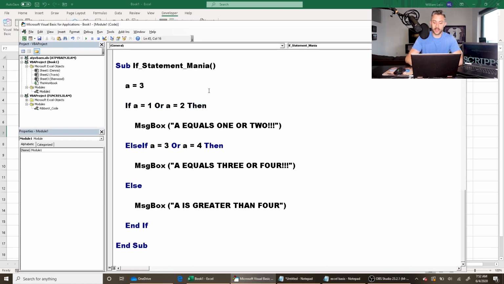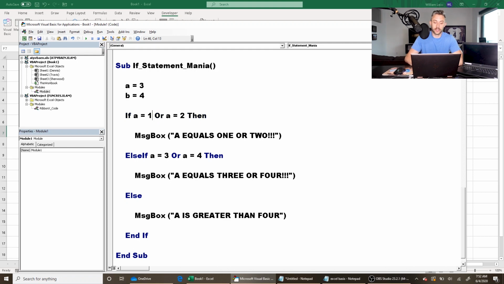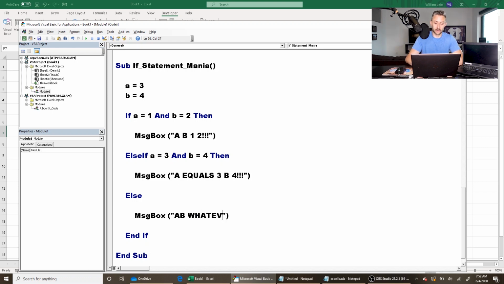What if we want to do an and? Well, let's put a new variable in there, B equals 4. So let's do this. If A equals 1 and B equals 2, then A, B, 1, 2. And then let's do this. Else if A equals 3 and B equals 4, then A equals 3, B, 4. Else A, B, whatever, right?